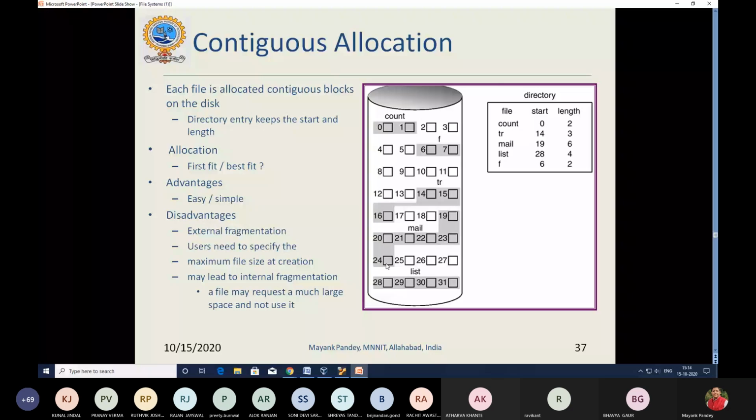So each file is allocated contiguous blocks on the disk, where the directory entry keeps the start and the length. So where to allocate? You get the first group of contiguous blocks where the file can be allocated, or you search for the best one where it can be compactly allocated.